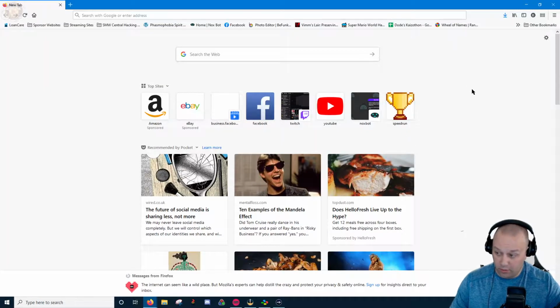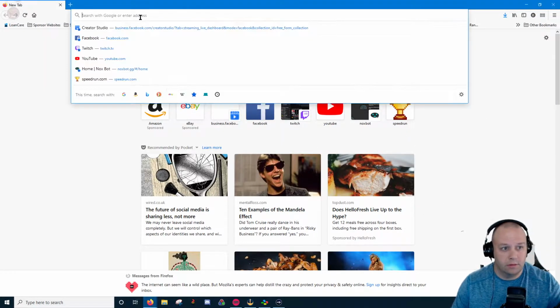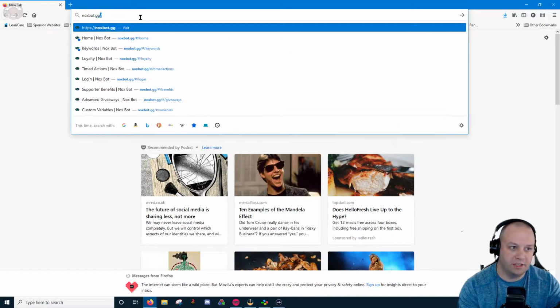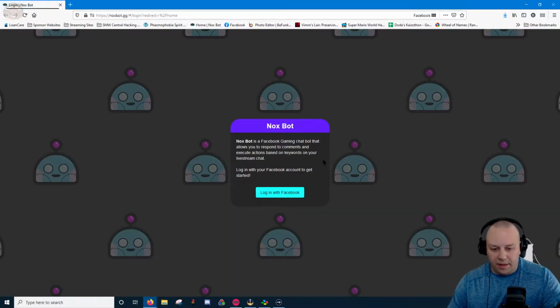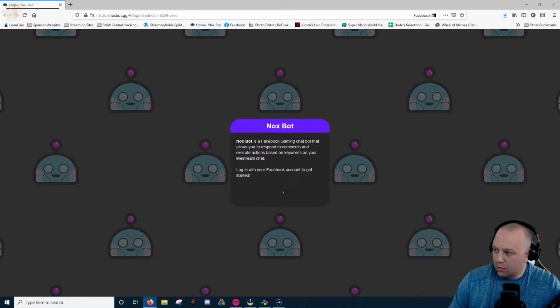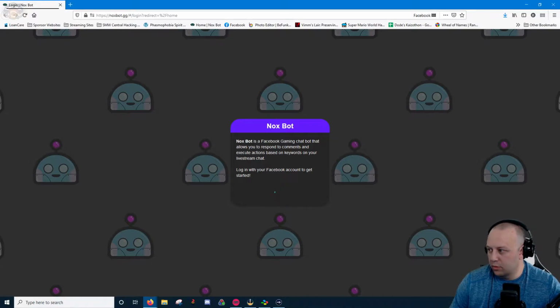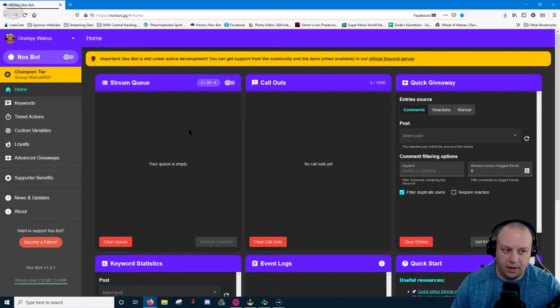So the first thing you'll need to do is pull up your internet. Just go to noxbot.gg. It'll pull up and it'll ask you to log in if you've never logged in before. So click log in, you'll get a pop-up window, link your Facebook to it, and it'll bring you to the home page.